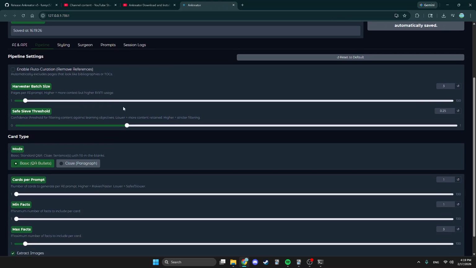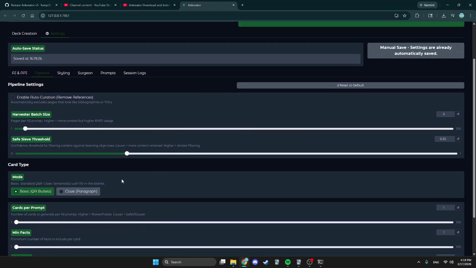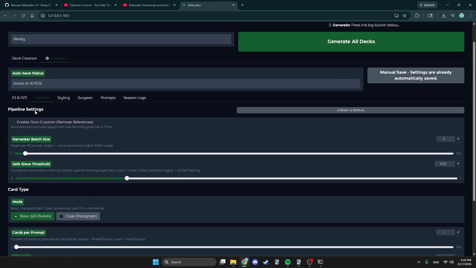So the pipeline settings are detailing how cards are made and how many cards are made at a time. So I'm just going to discuss every single setting here so that it's clear what they mean. So enable auto curation, I personally use. What this does is it removes every single page in the PDF that looks like a reference page or a table of contents or a page that does not have any actual information on it. So it'll remove that. It'll just speed up the processing a bit and remove some fluff from your cards.